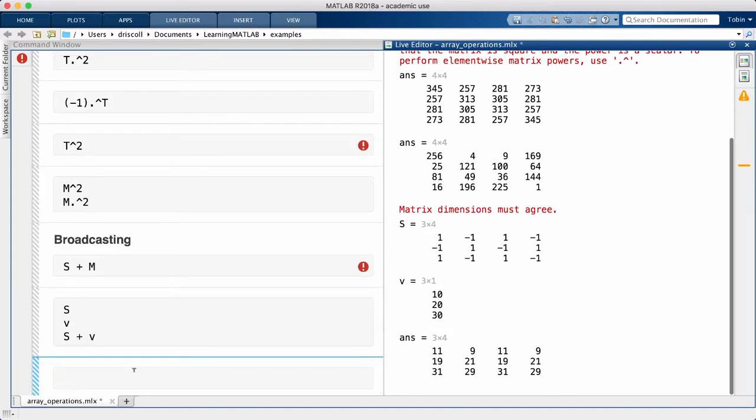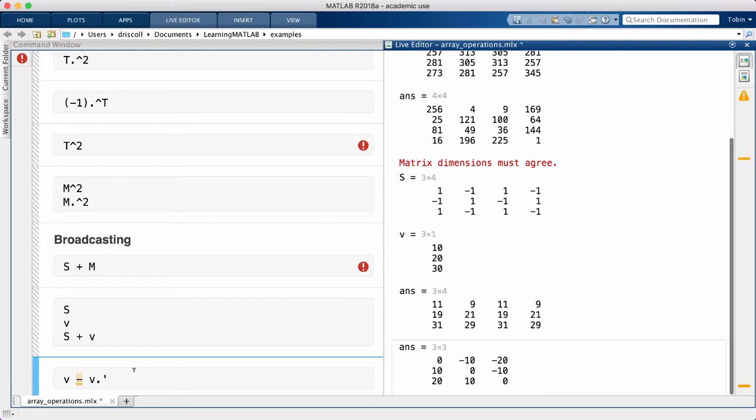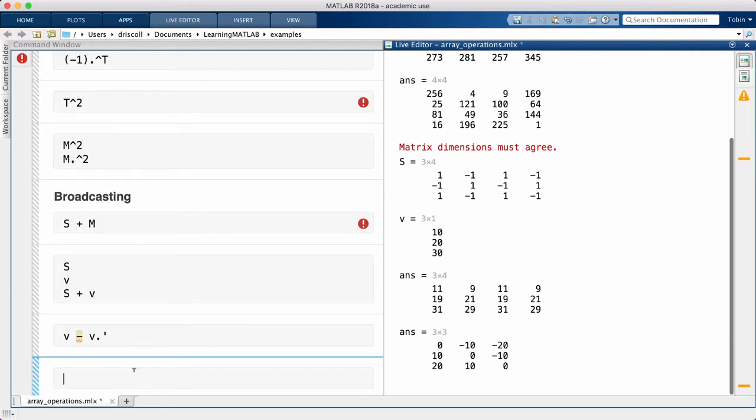For example, I can find the differences between all pairs of elements in V by doing a sort of double broadcast. In this case, the first vector V was broadcast 3 times horizontally to match the number of columns in V transpose. Likewise, V transpose was broadcast 3 times vertically to match the number of rows in the first array V.